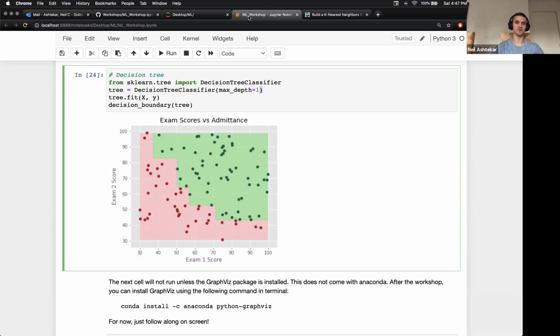For max depth equals 1. Any ideas how many questions it's going to ask? One question. Yeah, well, we don't know, right? So we run it and we see.